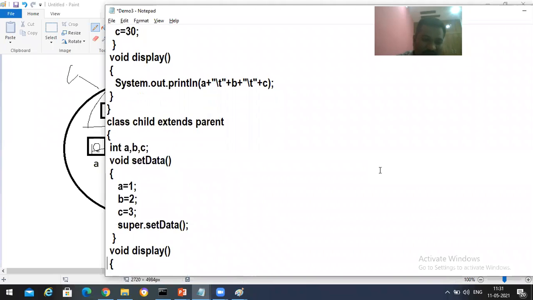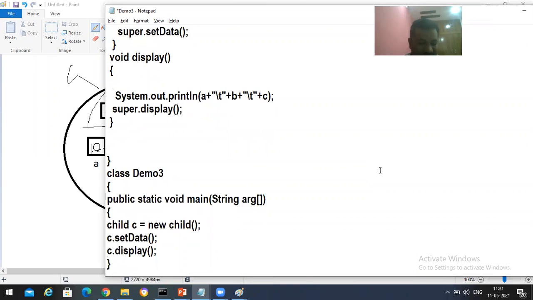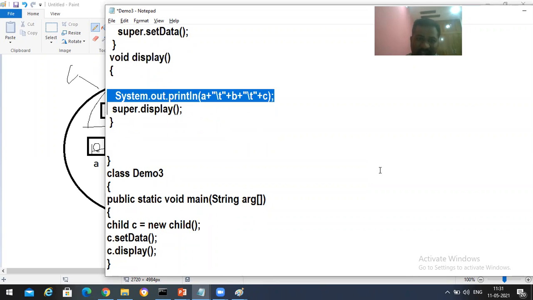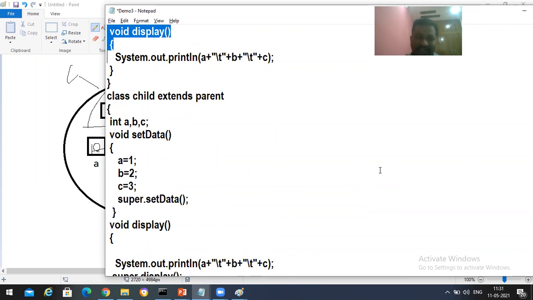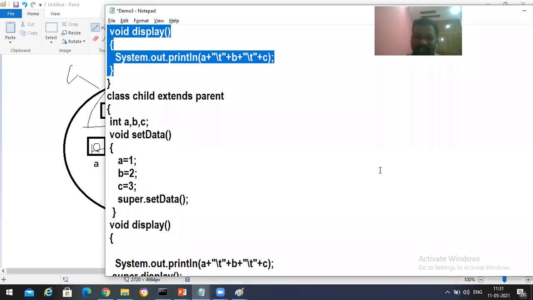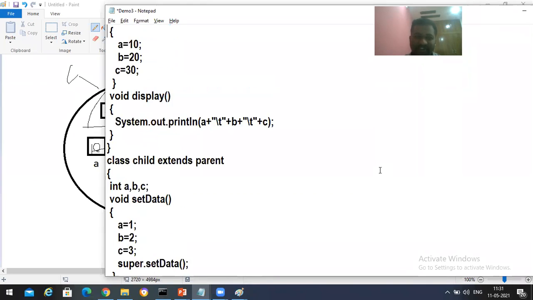After that, I'm going to call display. Display means C dot display. Control goes to the display method. In this display method, again I'm going to print ABC. Now, with control in the child class, the child class ABC values will be printed: 1, 2, 3. After that, we call super dot display. It goes to the display of the parent class, and it prints the system.out.println of ABC. The parent class ABC values are 10, 20, and then 30.